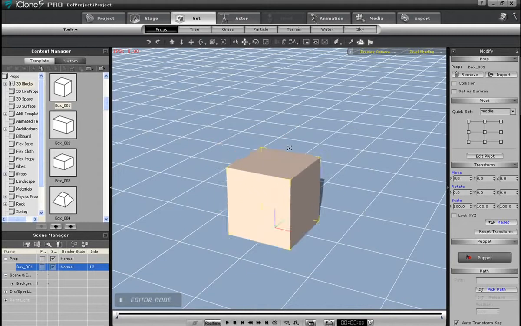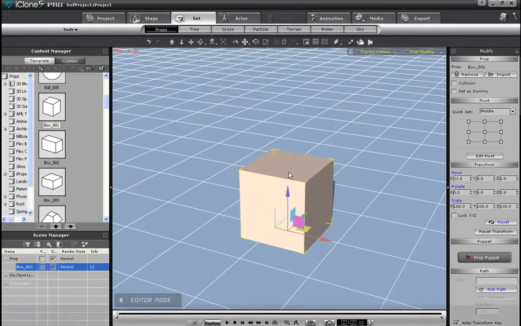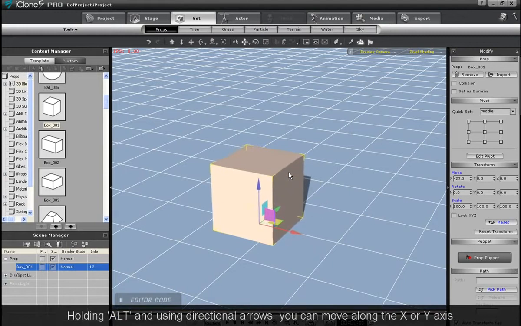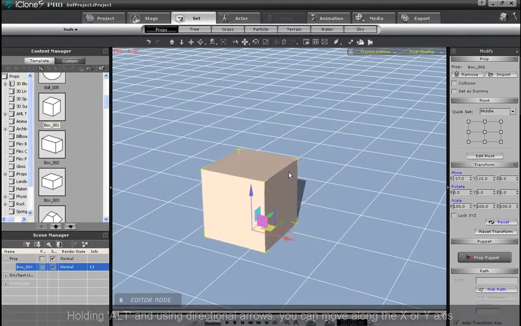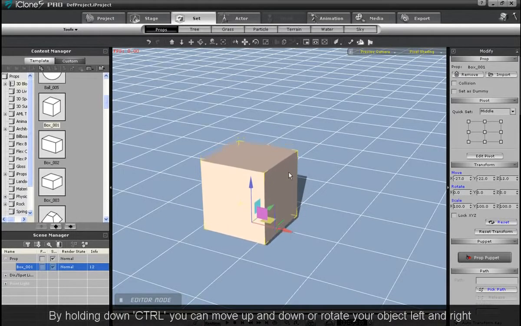You can also hold down the Alt and Control keys and use your directional arrows to move your object. If I hold down Alt, I can use the directional arrow to move along the X and Y axis. If I hold down Control, then up and down will move along the Z axis, while left and right will rotate. In addition to that, you can also hold down the Shift key for quicker movement if your distance is larger.